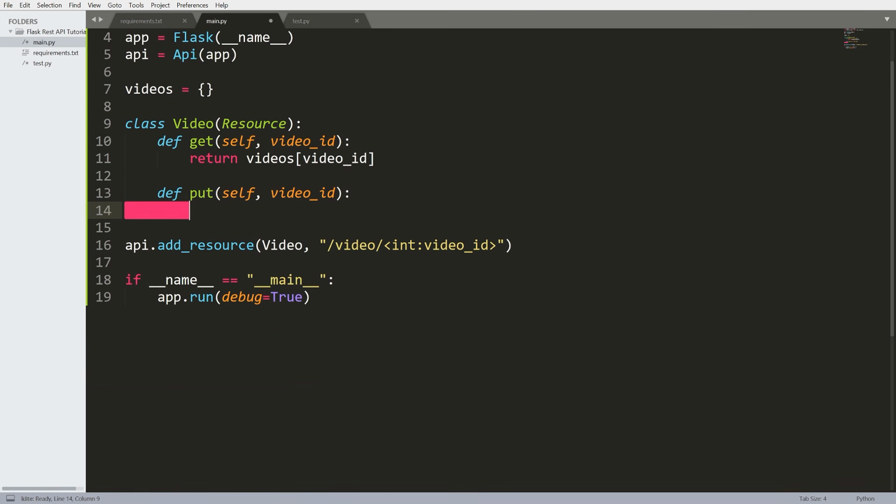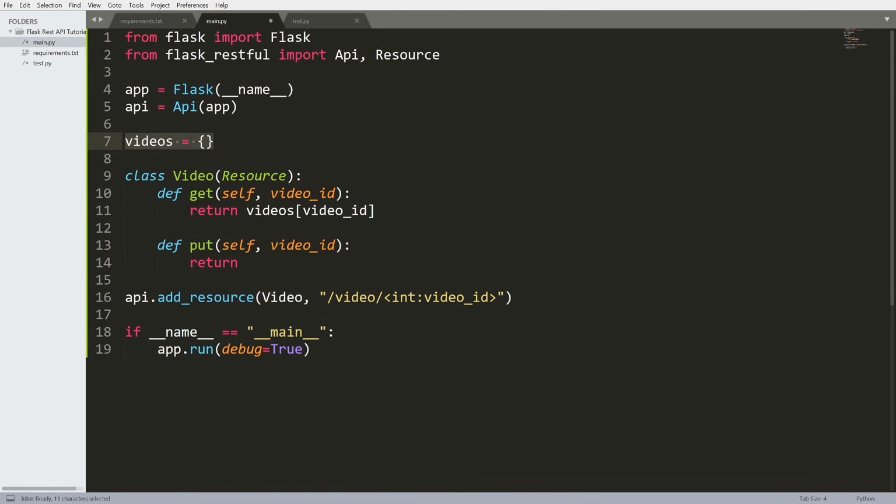Now, the first thing I'm going to do here is just write a return so we have something going on here. But we need a way to essentially create a new video. So we're going to make it so that they have to pass certain information that's not actually inside of the URL, but inside of the data.